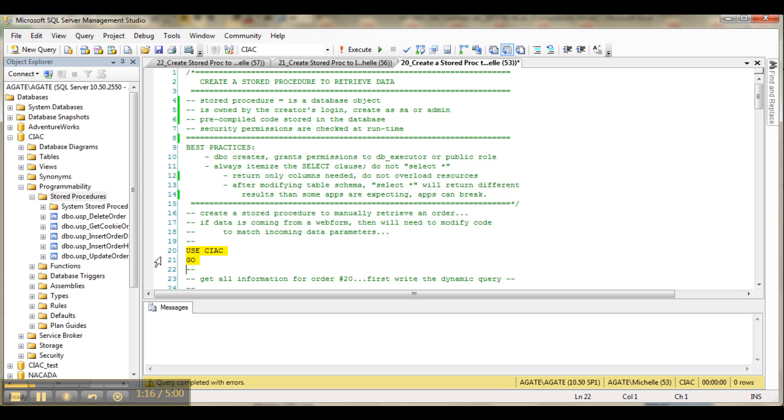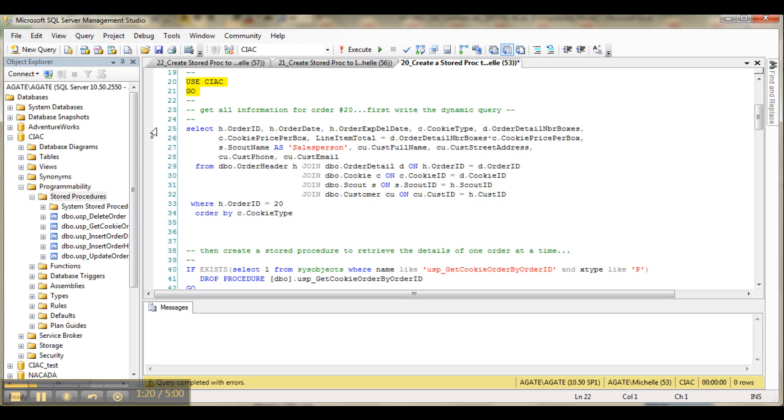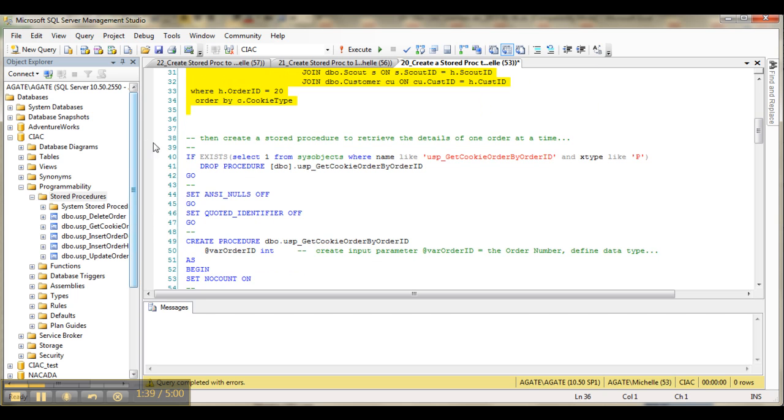So we'll use the CIAC database, and my first step is to write the queries, just general queries, that will comprise the core of the stored procedure so that I know what I'm doing. In this case, I'm going to get all the information for a specific order. In this case, order number 20, and it worked out just fine.